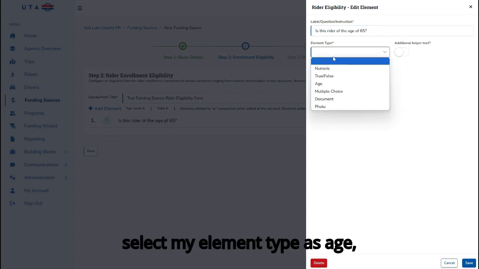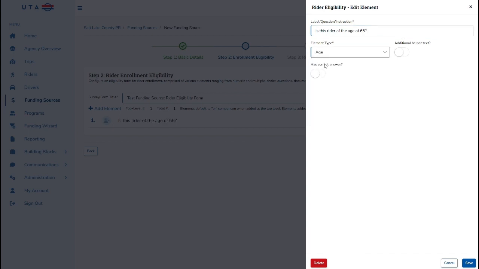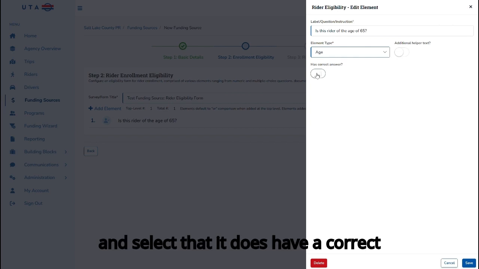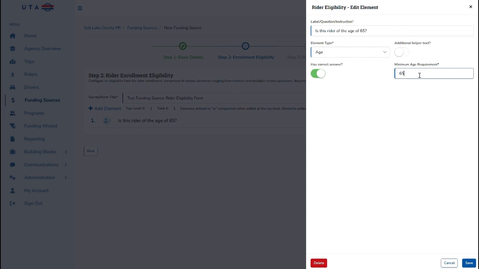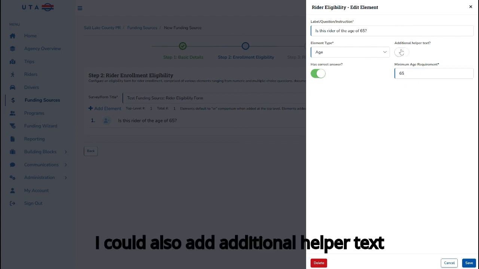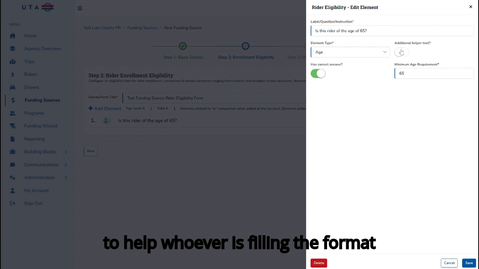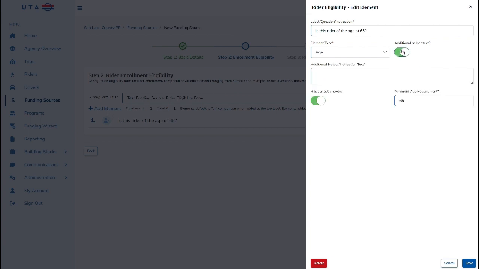Select my element type as age, and select that it does have a correct answer, and that correct answer is over the age of 65. I could also add additional helper text to help whoever's filling the form out have a little bit more context.